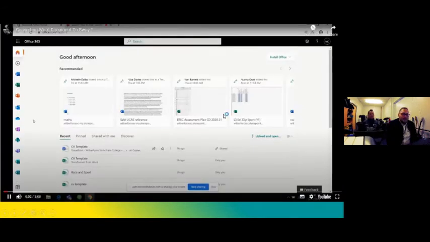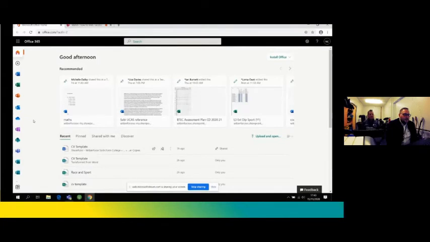The last video showed you how to convert a PowerPoint into a Sway. This video will show you how to convert a Word document.